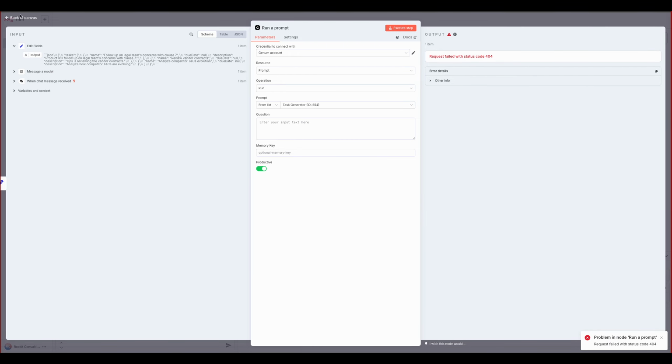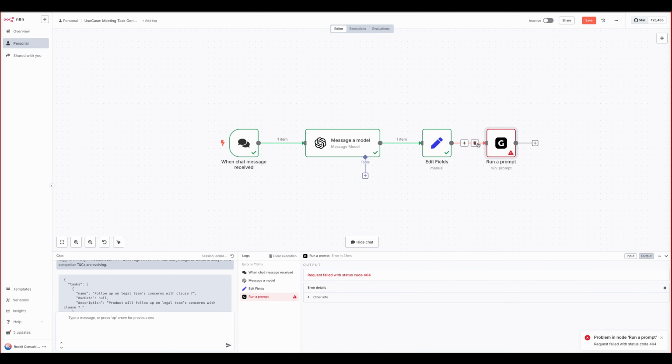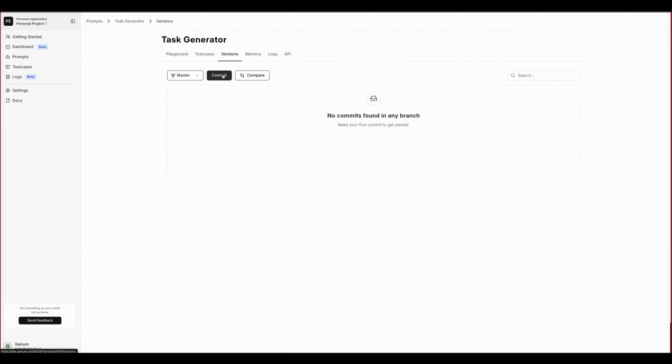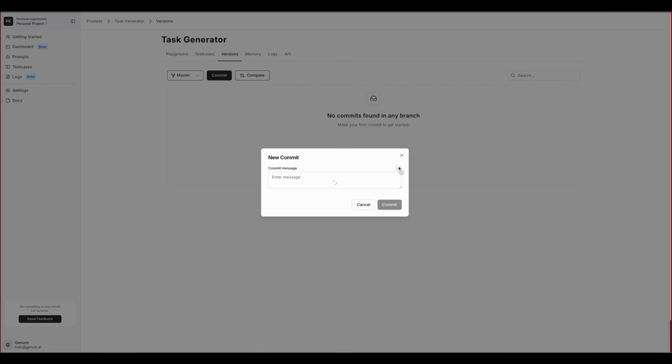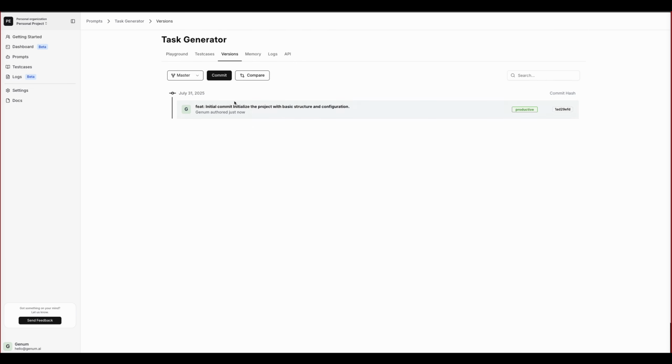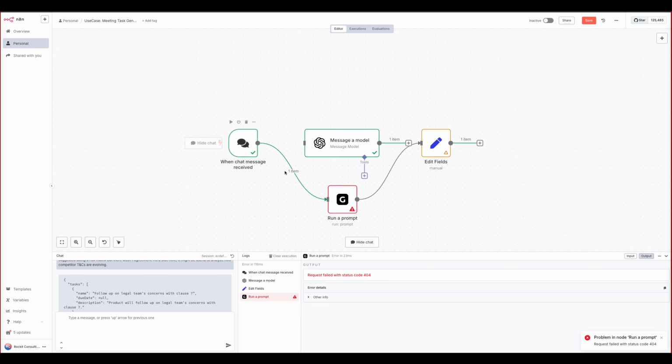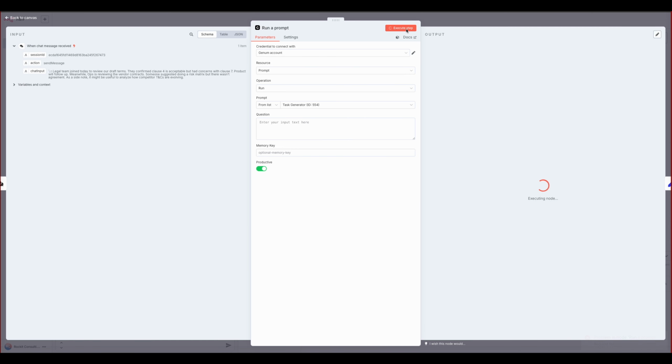When I run it for the first time, I immediately get a 404 error. That error is actually informative. It tells us the prompt isn't available to Genum yet. Why? Because it has not been committed. Until a prompt is committed, there is no productive version that the API can load. So I perform a commit. After the commit, the prompt receives a productive tag. I run the flow again, and this time the Genum execution node runs successfully.